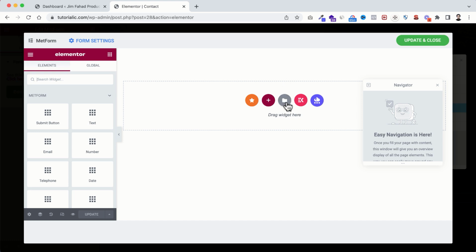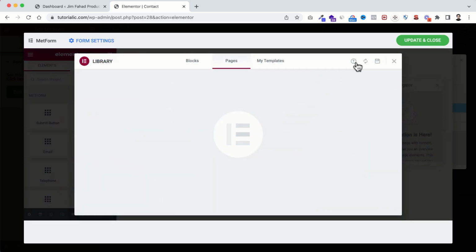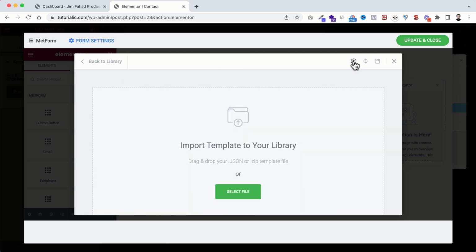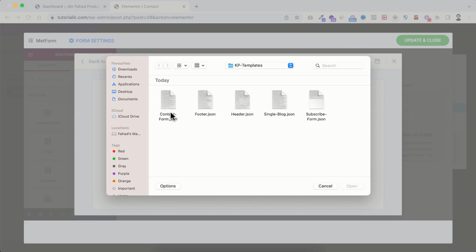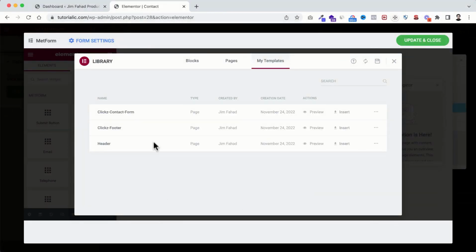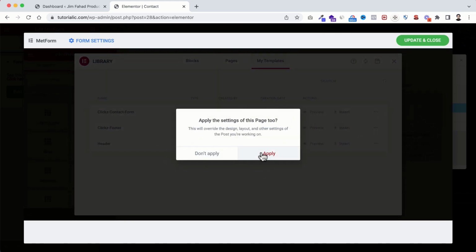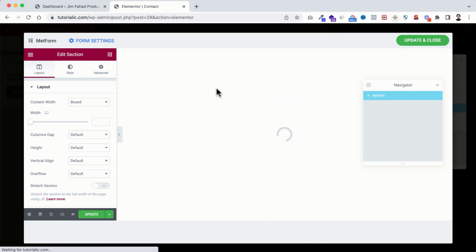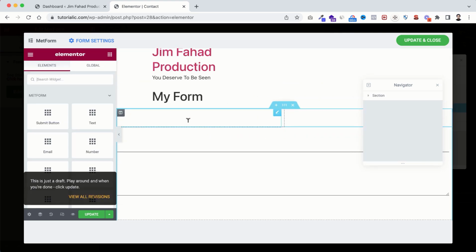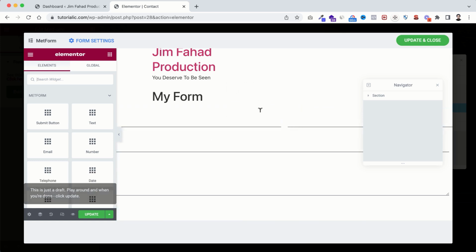So click on this folder icon again. Then from the right top corner, click on this top arrow icon, then click on select file, and this time I'm selecting the contact form.json file, click on open. So here it says clicks contact form. Let's now click on insert button, click on apply. So here is our contact form. Actually we cannot see it properly here because the placeholder colors are kind of white, and this builder's background color is also white, but we can see it on the real page.